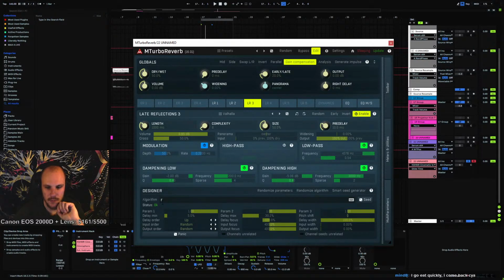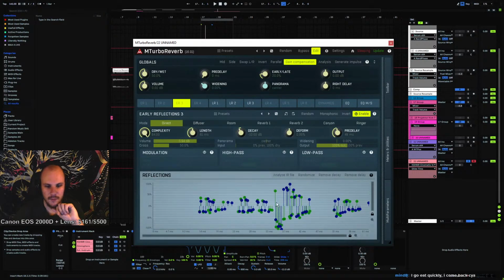Here, for example, the algorithm is just R, which I don't know what it means, but look at the parameters that you have control over. Early reflections, let's enable that and modify each early reflection in time and volume. Either positive volume or negative volume. Then you have left and right. Randomize, remove decay, remove this. I mean, what?